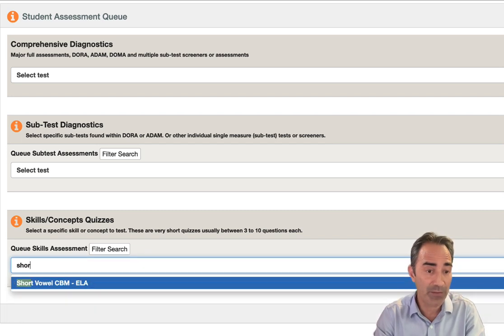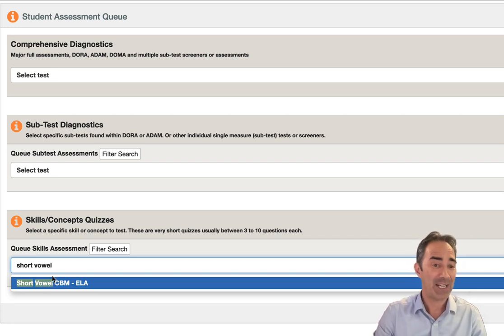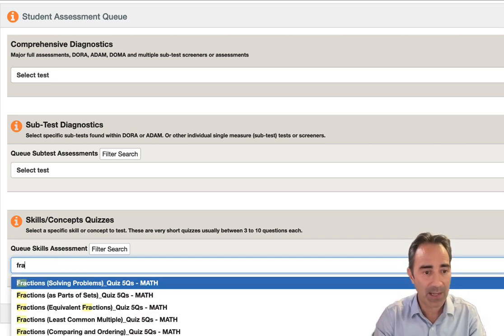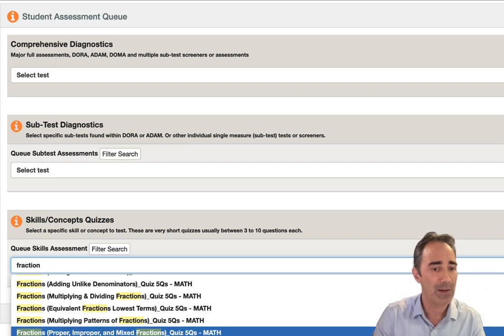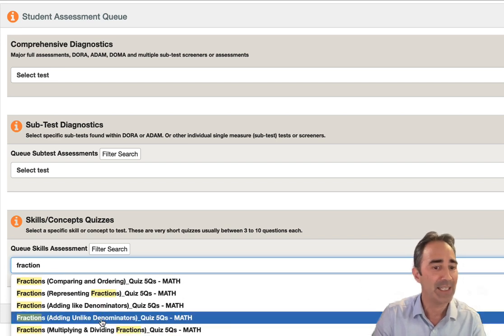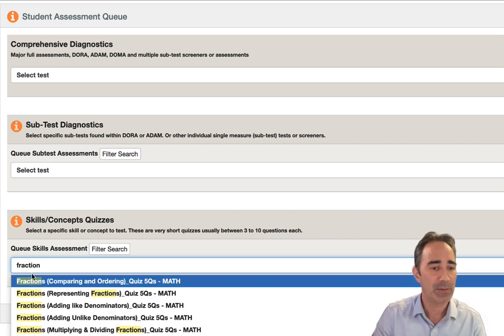I can actually do short vowel. I could actually queue up an individual test. Or if I wanted to do something in mathematics, I could type in fractions and I could see lots of different types of fractions quizzes. Proper, improper fraction, adding unlike denominators. So I can queue up some of those too.